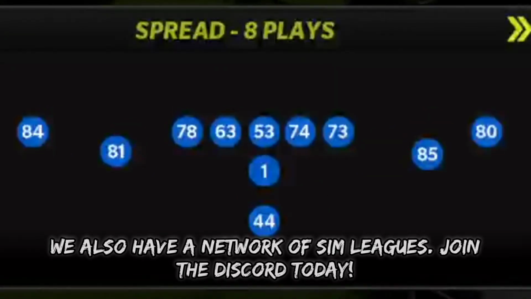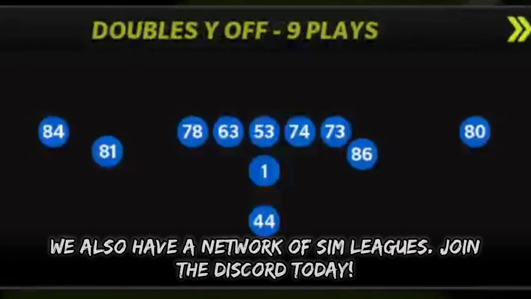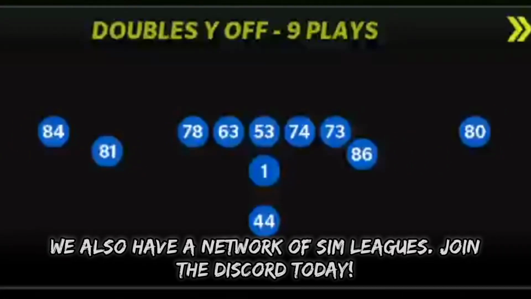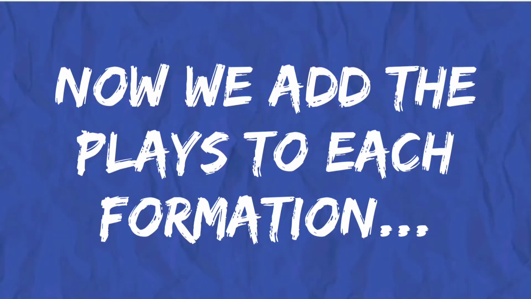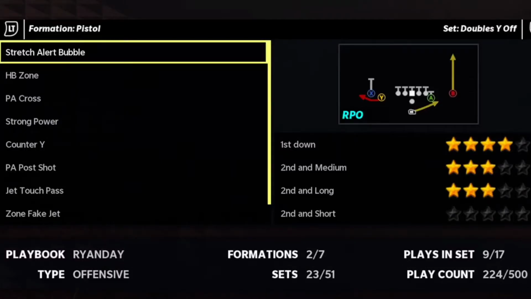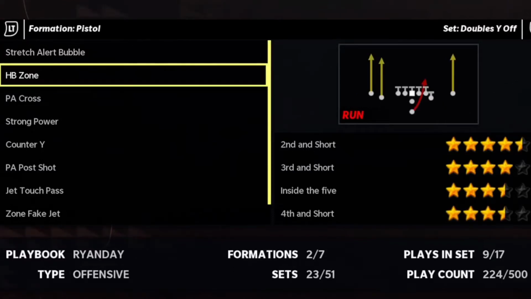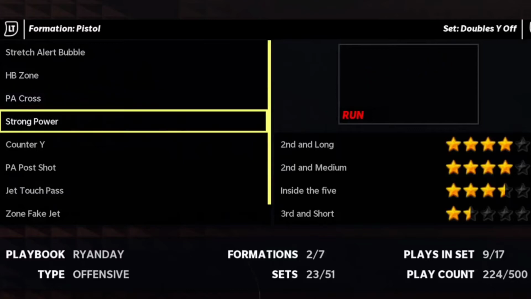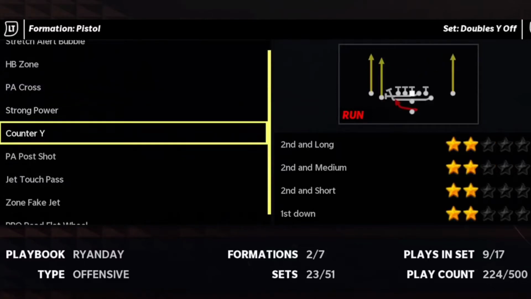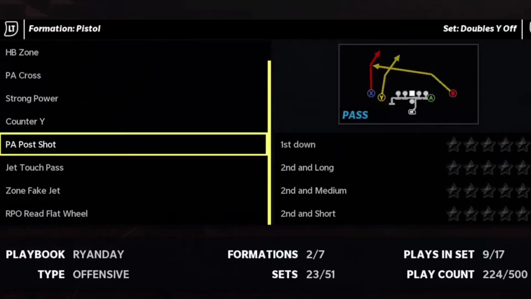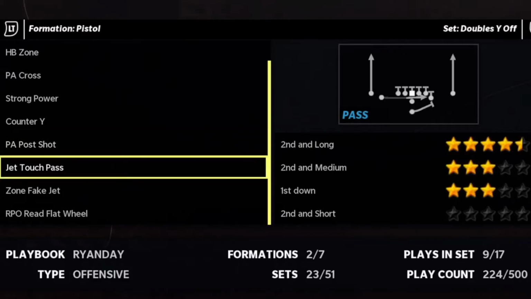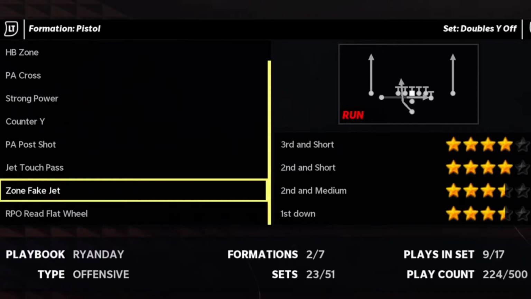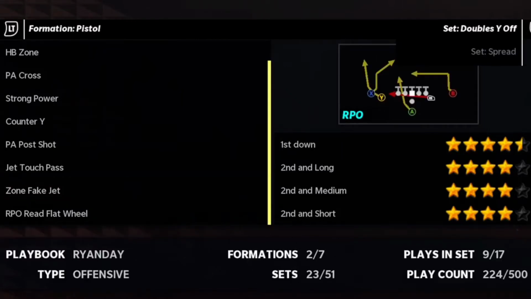Spread from the pistol. And then the pistol doubles Y off. That's our formations. Now we add plays to each formation. So in pistol, doubles Y off, we have stretch alert bubble, halfback zone, PA cross, strong power, counter Y, PA post shot, jet touch pass, zone fake jet, which I like that a lot better in the pistol than I do from the gun, and the RPO read flat wheel.